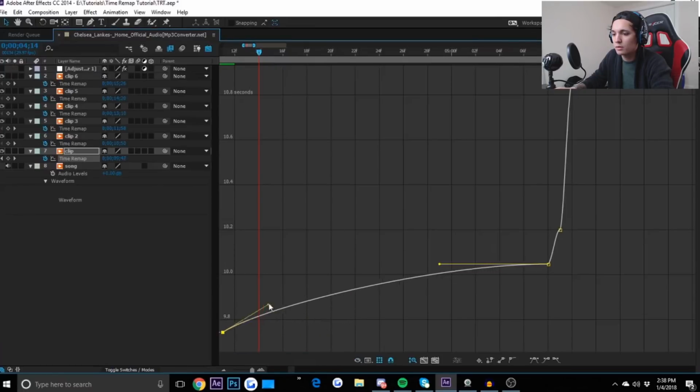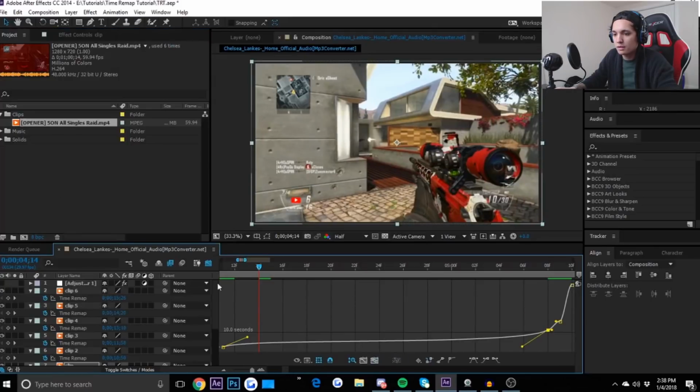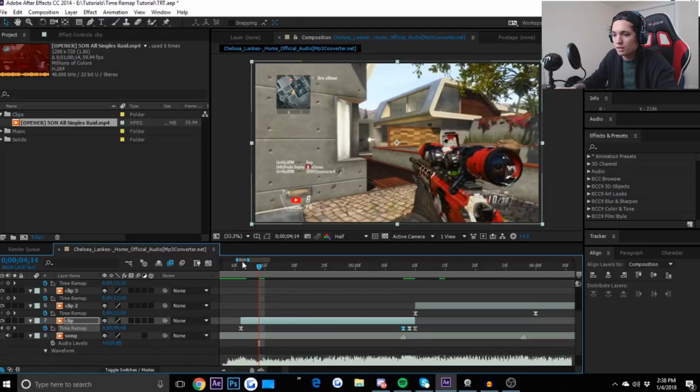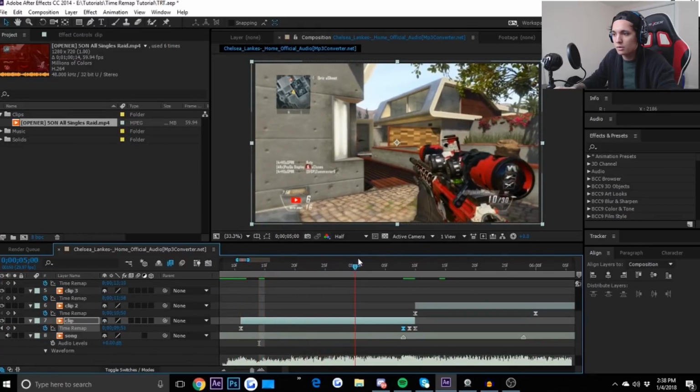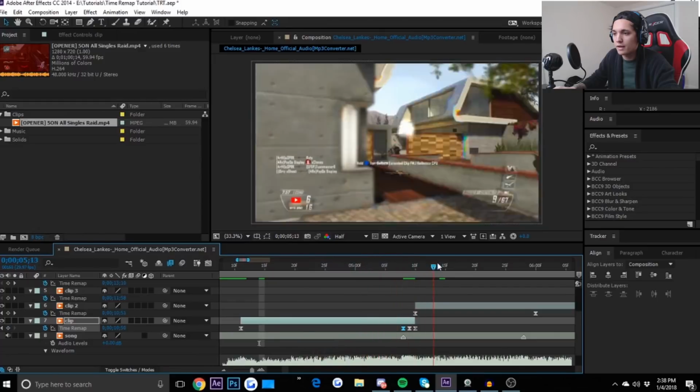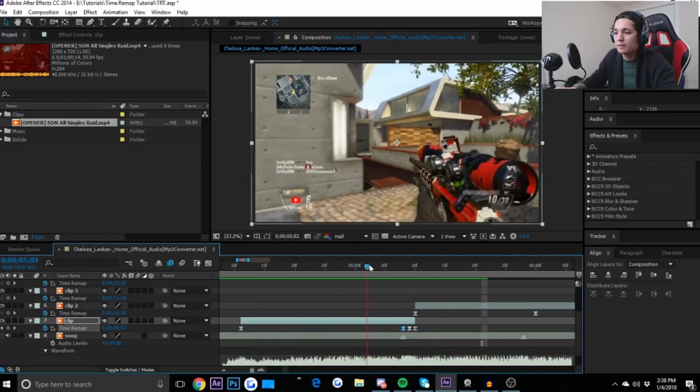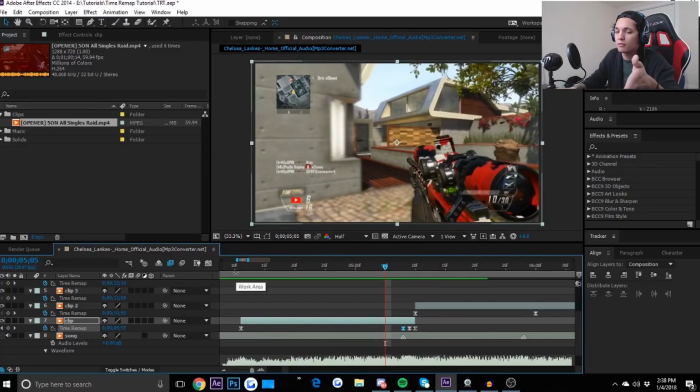So what this does, when you bring this up and you bring this down, this will bring the gun in pretty fast. It'll slow it down, and then it'll bring it in faster. And the reason why it's choppy is because we do not have frame blending on.